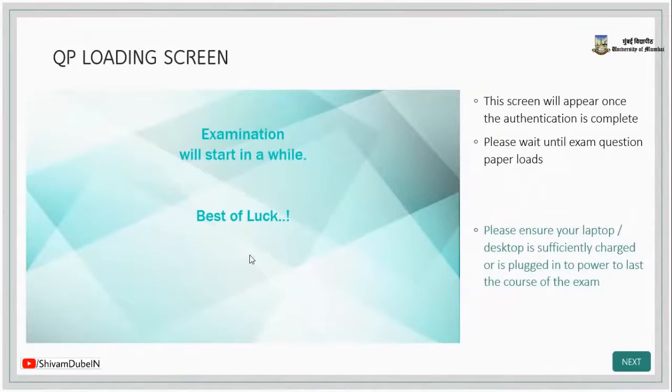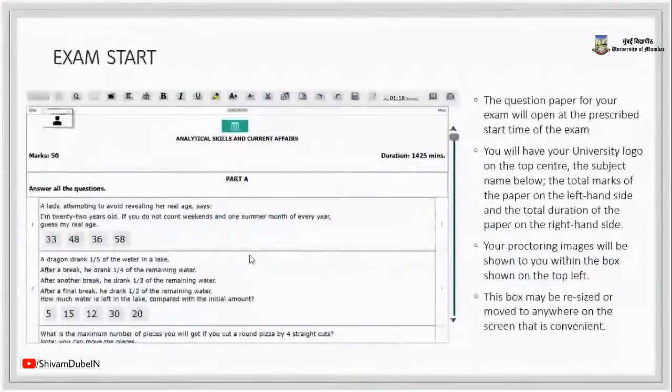Once you have successfully entered the unlock key, you will automatically be brought to this screen for a few moments where it will tell you that the examination will start in a while. Once the exam starts, and it will start at the same time for all students, you will be able to see your university name and logo on the top, the subject for which you are taking up this exam, the total duration of your exam, along with the total marks of your exam. Once again, your proctoring data will be shown to you like this. You can resize this square or you may move this to any other part of the screen that you find comfortable.